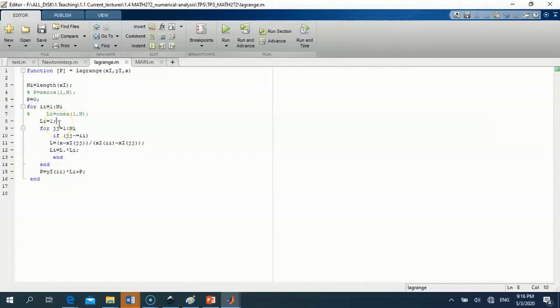Li starts at 1 because I will make the product. And I make a loop on j to calculate the li. So for j equal 1 till n, if j is different than i, I calculate l, which is equal to (x minus xj) over (xi minus xj), and I multiply li by l. So like this, I will form the different products and calculate the li.